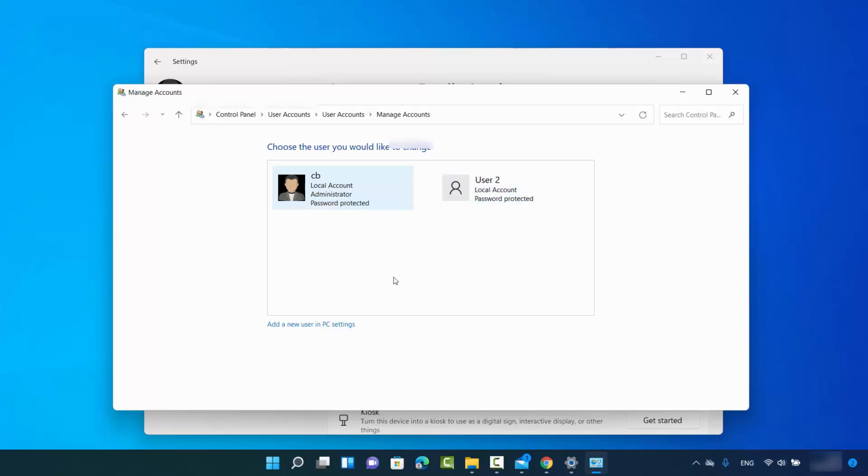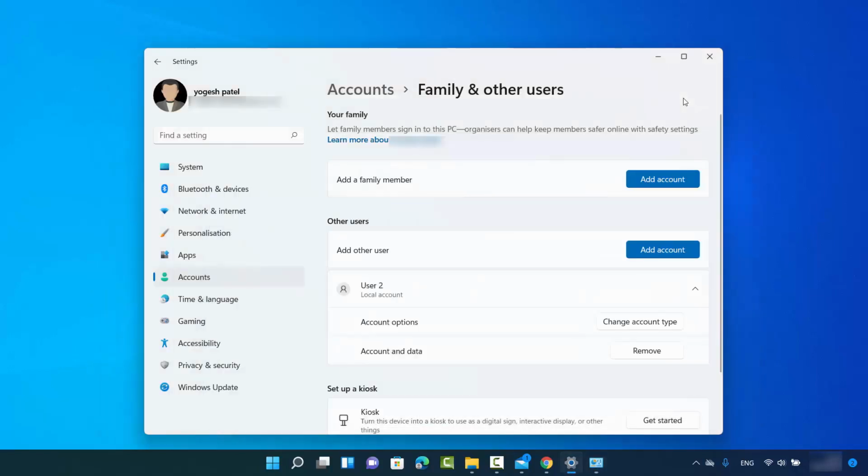So you can use either of the two ways which I have shown you to change the account type of the user on your Windows 11 operating system. I hope you've enjoyed this video, and I will see you in the next video.